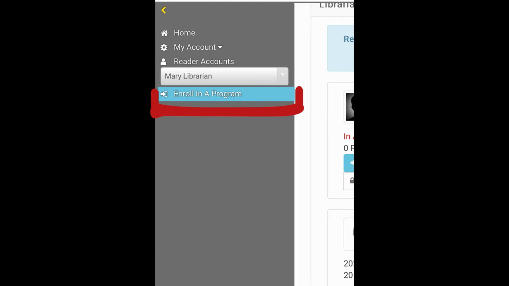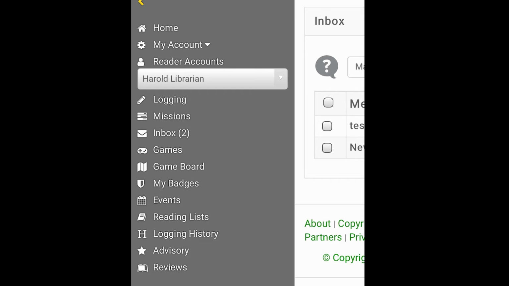Let's look at the menu on the left side of the screen. Click on Reader Accounts. Here, you can switch from your account to one of your linked reader accounts. When you switch to a kid's account, you will see a variety of options become available on the left menu.